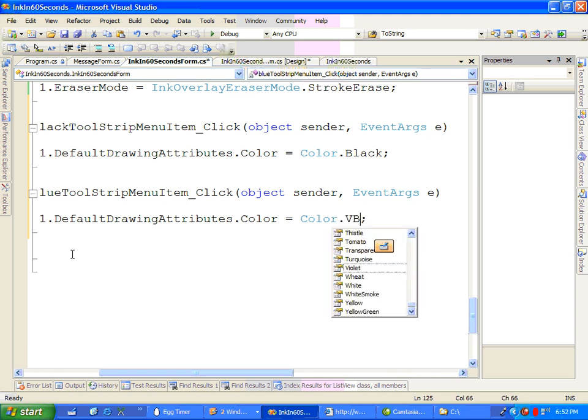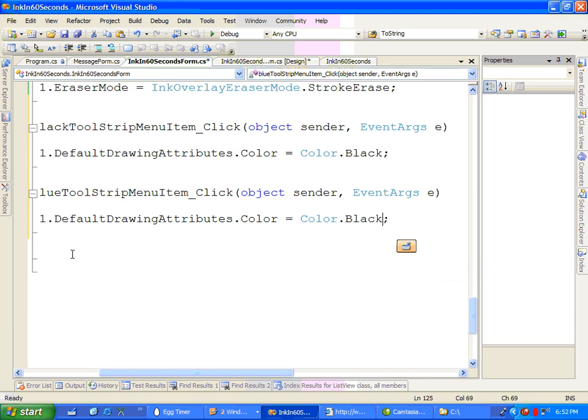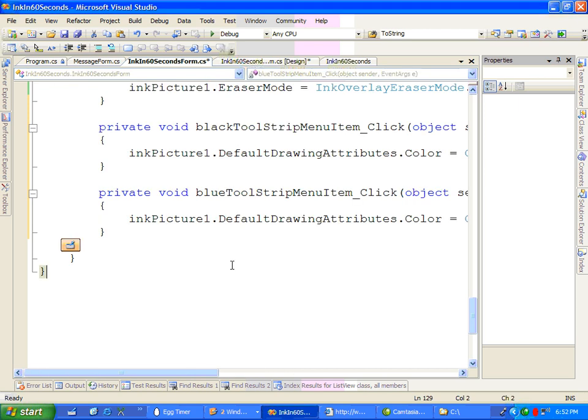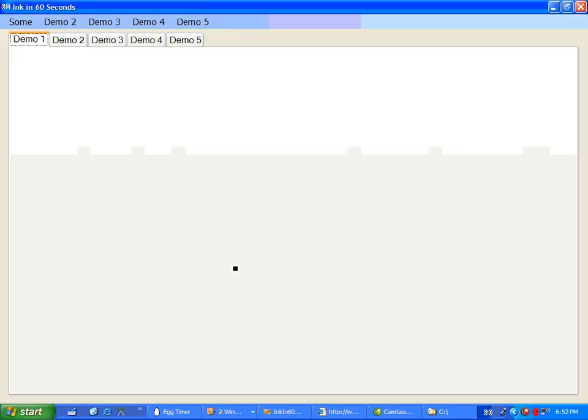Color dot blue. Not black, blue. Wouldn't be a very impressive demo. Oh, I stopped my clock. I cheated. Oh well. I think I was still inside the 60-second mark pretty easily there.